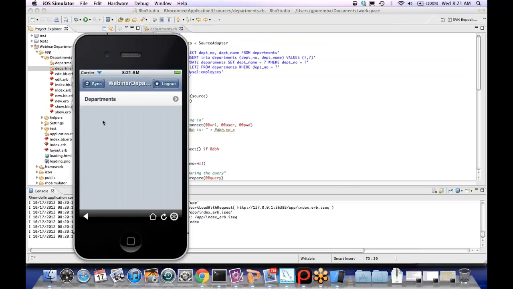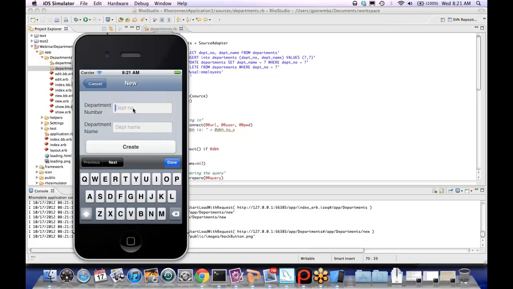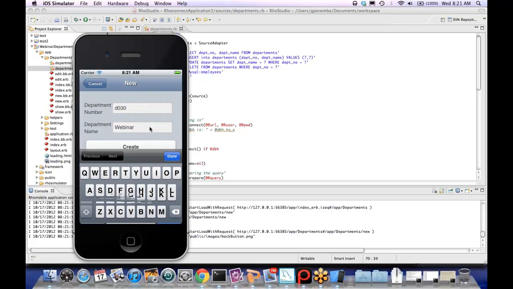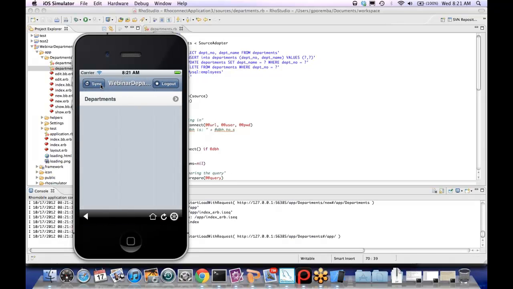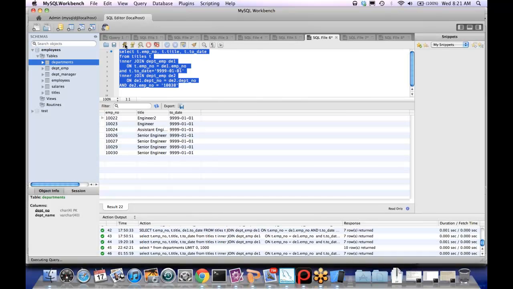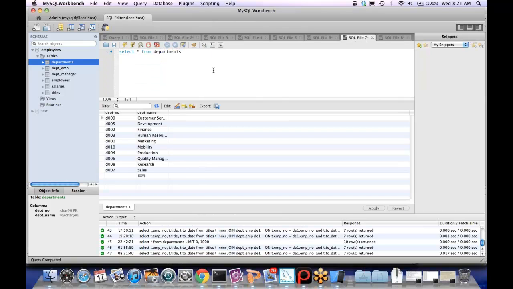So here's my simulator. Here is our departments list that has been queried from the back end. We can create a new department. I'm going to give it a number. Give this the webinar department. We're going to create it, and we're going to push it into the back end. And let's go to my workbench here. Actually, that's the titles. Let's get my department's query here. There we go.